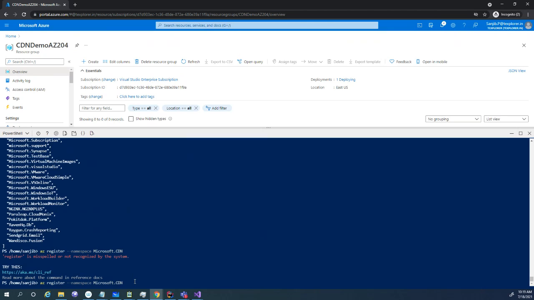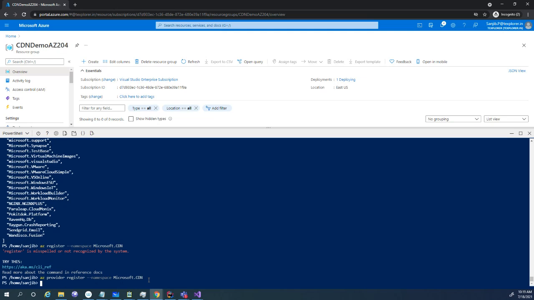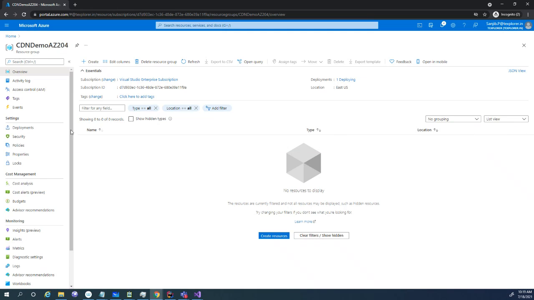Register is misspelled or... Oh, sorry. I need to do az provider register, sorry. You need to do az provider register --namespace Microsoft.cdn. So I already registered my Microsoft CDN into my Azure group. So this is done.